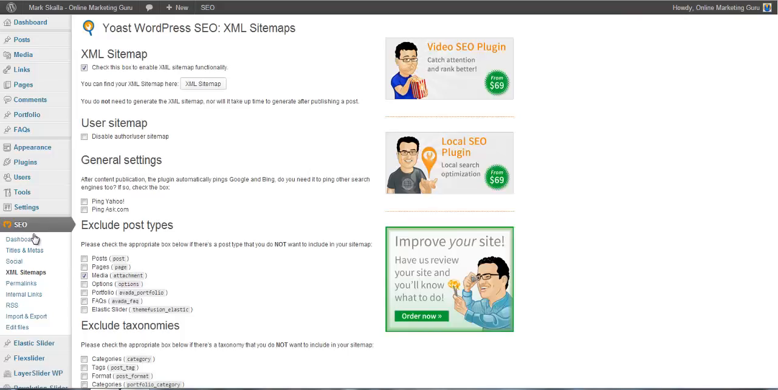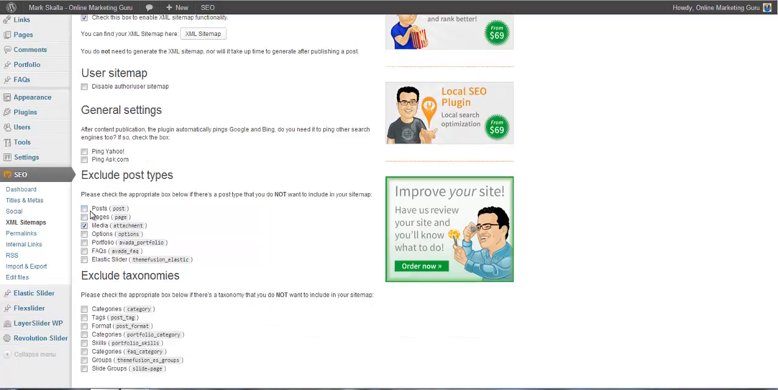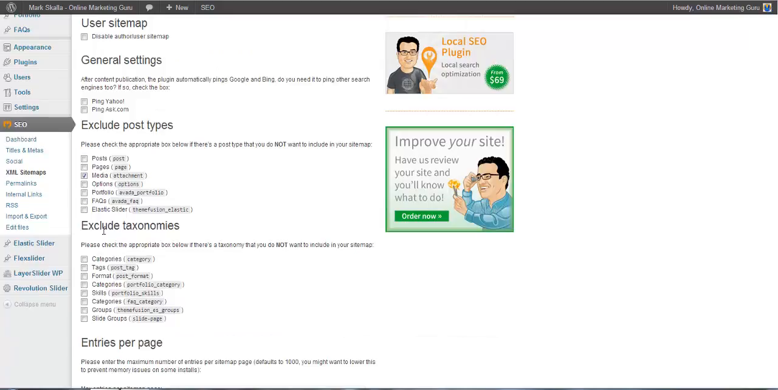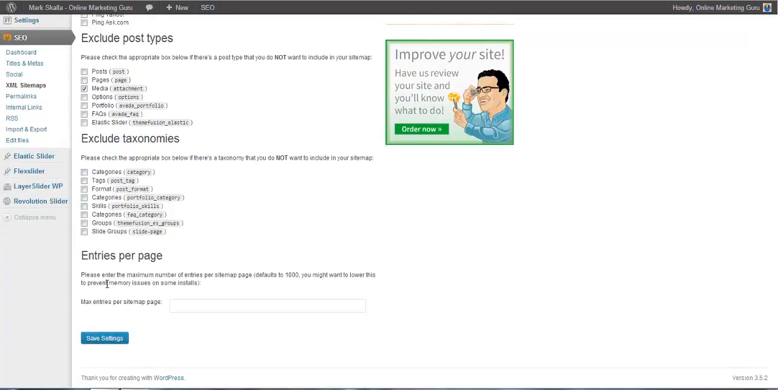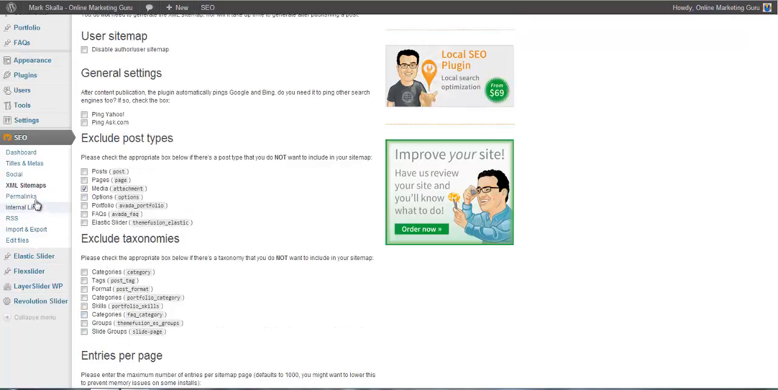XML sitemaps. Again, you can find it by clicking here. If you want to disable it, all right, you can. That's the author or the user sitemap. You've got some general settings here. Exclude post types. If there's something specific you want to exclude, by all means. Exclude certain taxonomies. And then you can set up the number of entries per page.